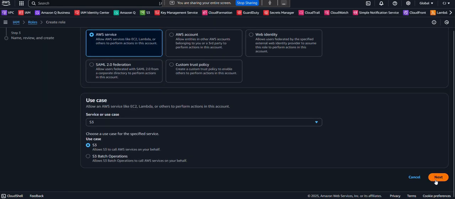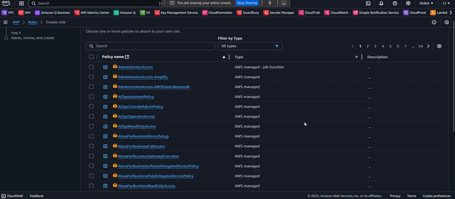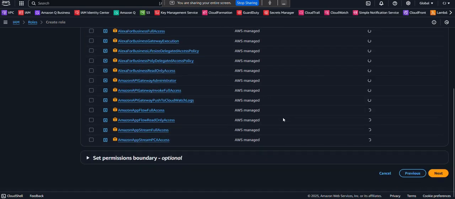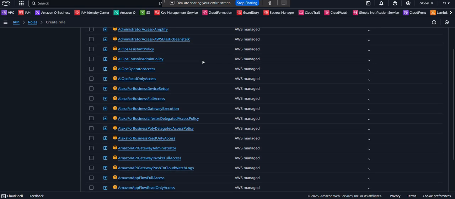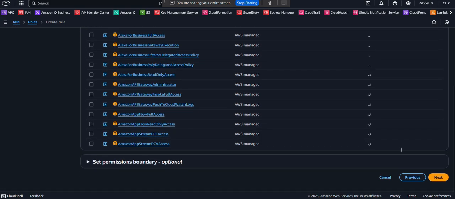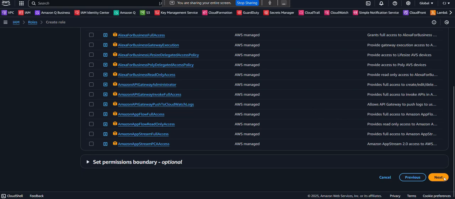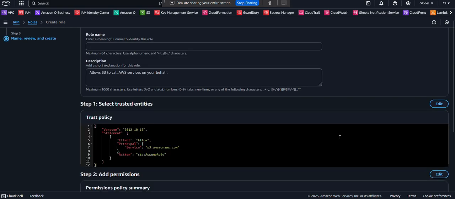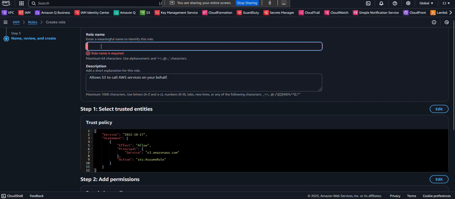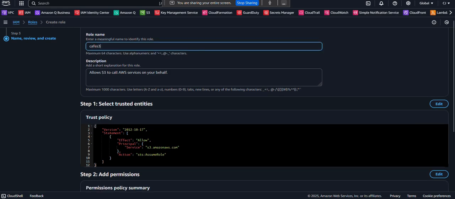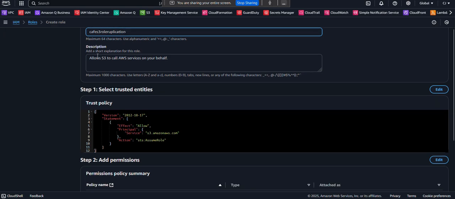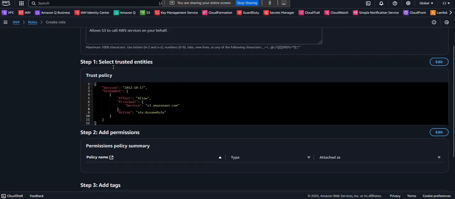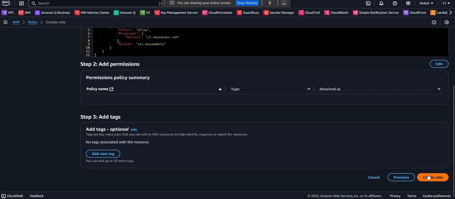Then I will click next. Since I want to create a custom policy, I'll just click next here, because these are AWS managed policies and I want to create my own policy. We need to give the role name. You can just give a name like Cafe S3 role replication. Just leave the description that way, then I'll create the role.